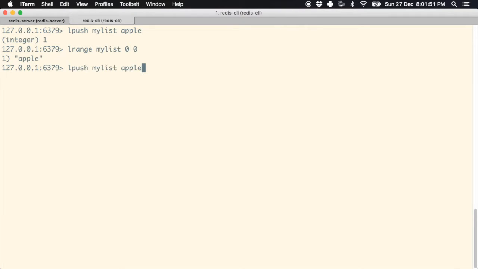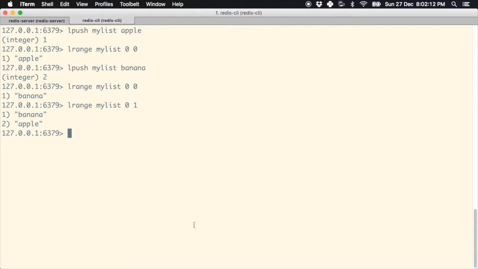Why don't we try to push in another one? Now, notice where the object will be inserted. It will be from the left-hand side. So now if I do LRANGE 0 0, it will be banana. If you want to get the entire list, we have to start from 0 and end at 1 because we have two elements in the list. And there you see apple and banana. So clearly, if you lay it out horizontally, banana, comma, apple, you can visualize that LPUSH is basically coming in from the left.